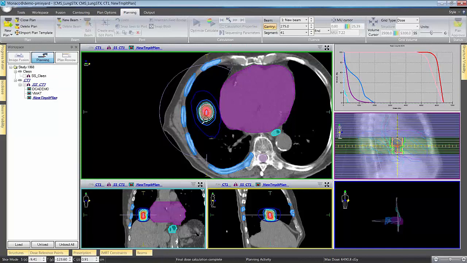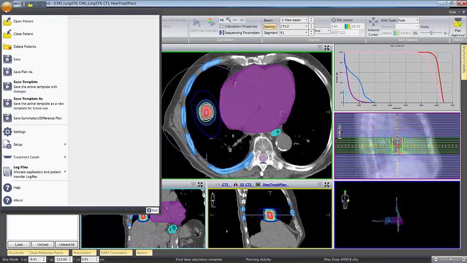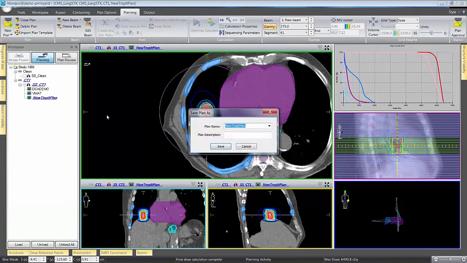We can see that the isodose curves look good. We had good coverage. And this darker line here that's further out, that's your 50% line. So we always want to keep an eye on that and see what it's doing. I'm going to go ahead and save this and just call it new.